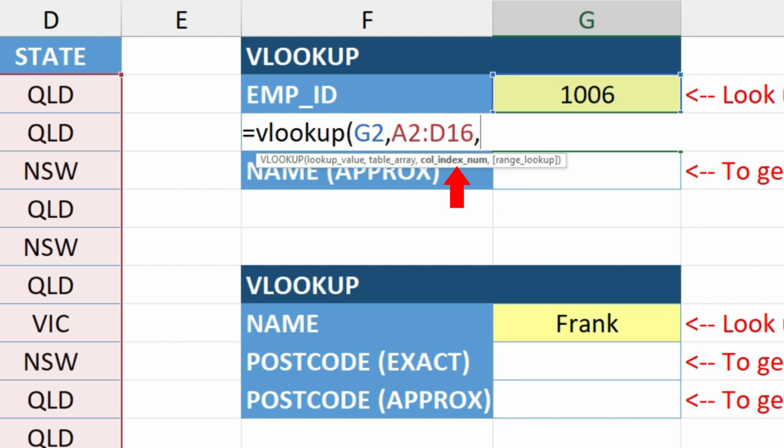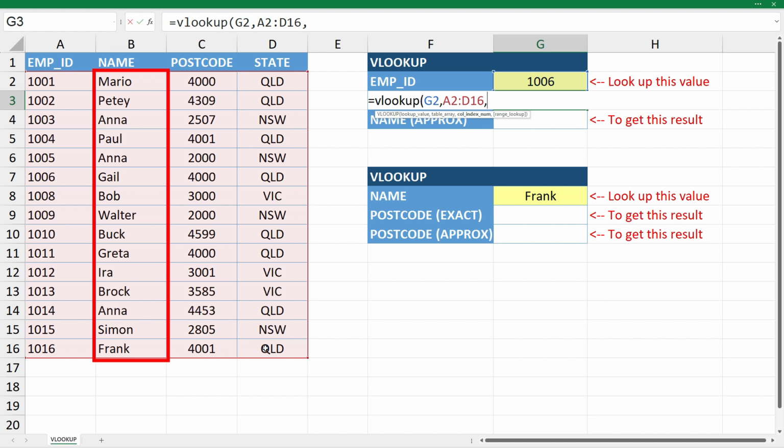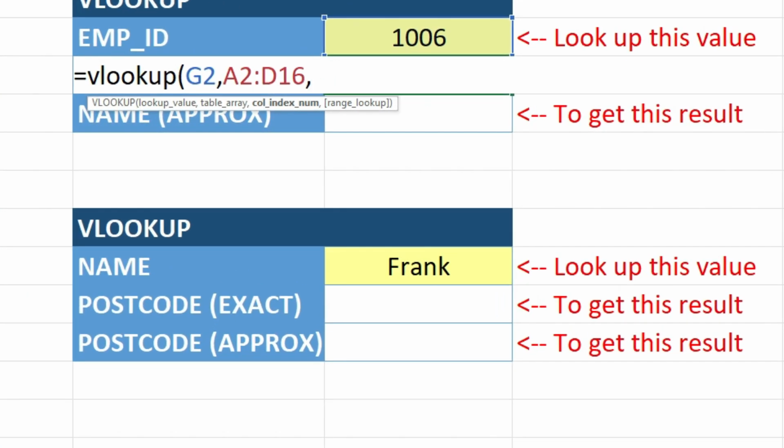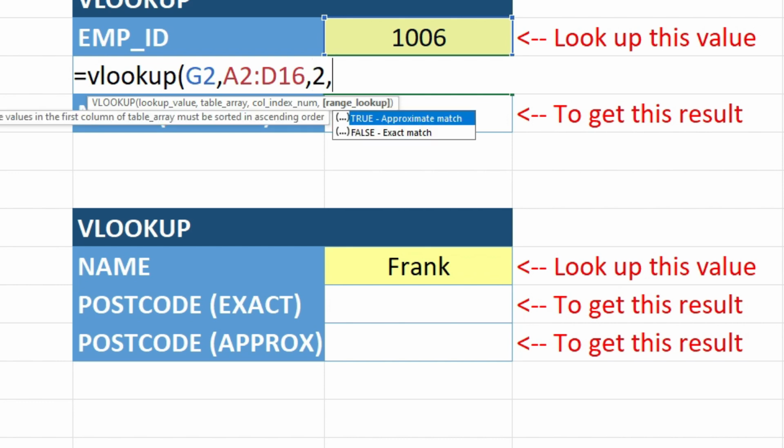Okay, now it's asking us from which column we want to extract the information. So that's the col index number that it's asking for there. And we're looking to extract the names. So that's column 2 in this table of data. So column 1 is the employee ID numbers and column 2 is the names. So I'll type in 2 and comma.